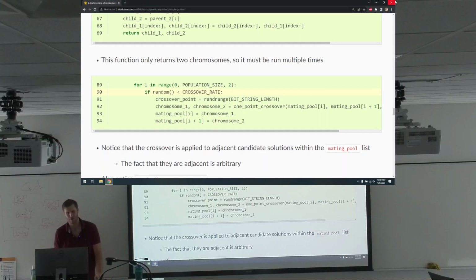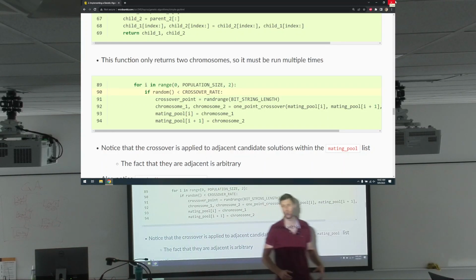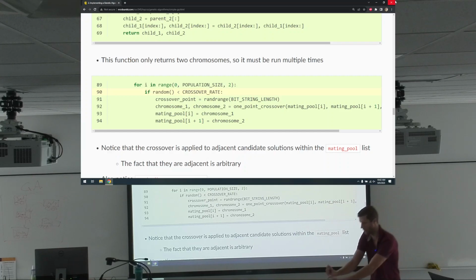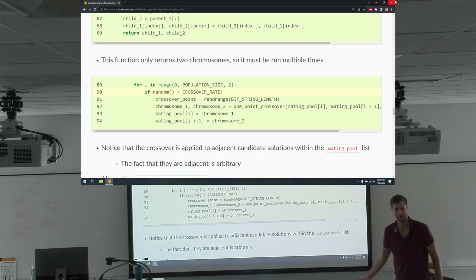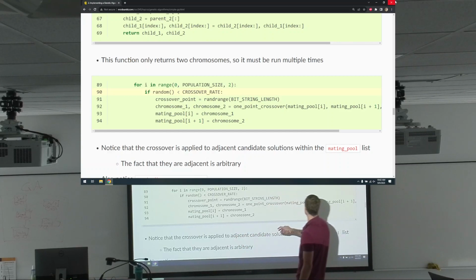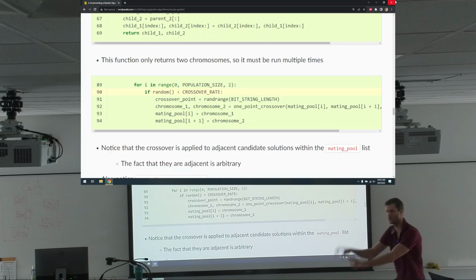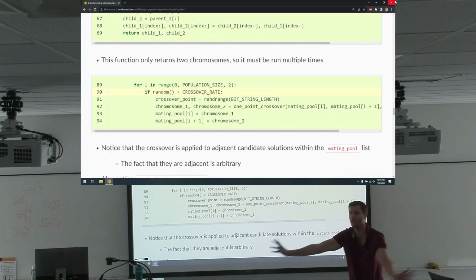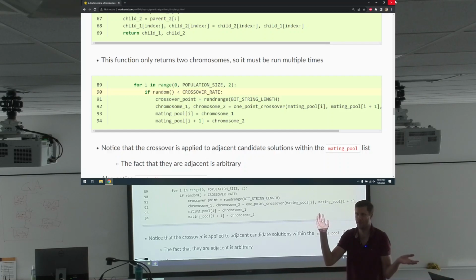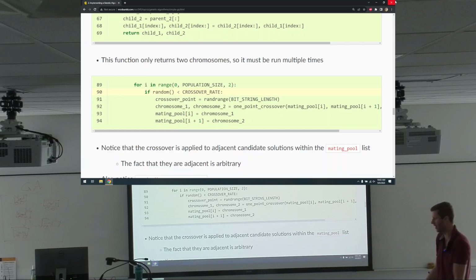I'm going to look at pairs of things in the mating pool. I did all that selection, randomly selected things and put them in that mating pool in some order. The order that they're in doesn't matter. When I'm doing crossover, I'm always going to do crossover on whatever I is and I plus 1. So I'm always going to do it on adjacent things. The fact that they're adjacent is entirely arbitrary. You could randomly pick whatever you want within that. I just wanted to do the adjacent ones because it's easier. Start at the beginning, do the first 2, then the next 2, then the next 2, and so on.